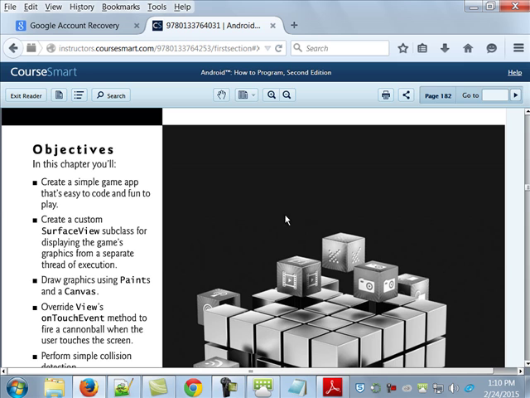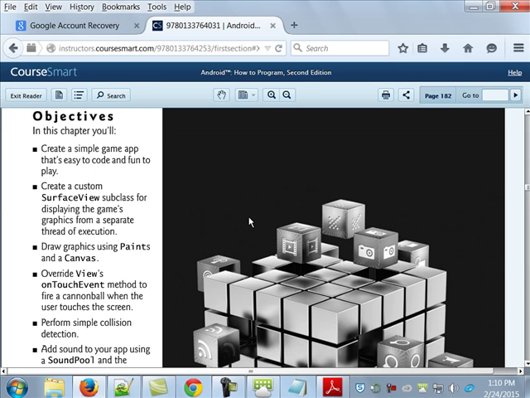You can draw your own conclusions on that. Create a custom surface view class for displaying the game's graphics from a separate thread of execution. This is really important because it's a simple game, all right? And I'll show it to you rather than running it because, like I said, I don't want to just screw things up. But just so if you haven't seen it already, it's going to look like this.